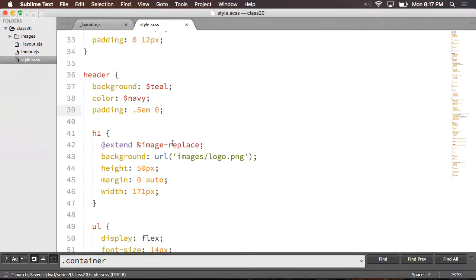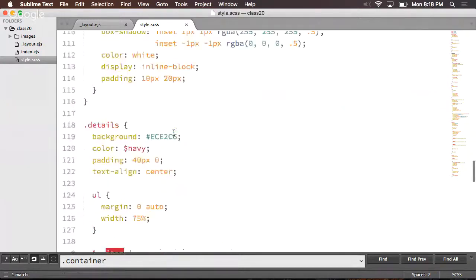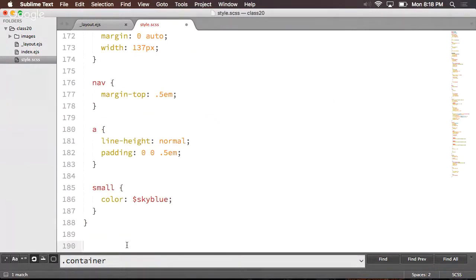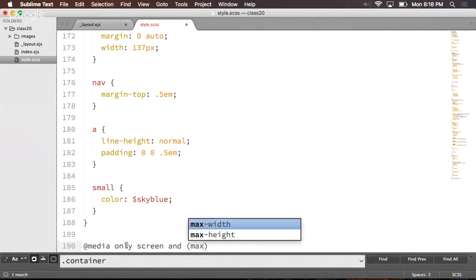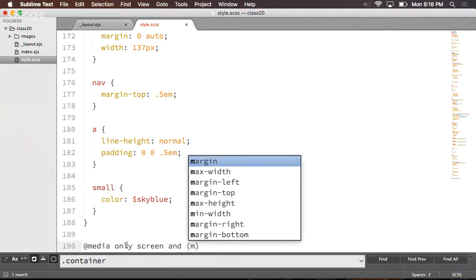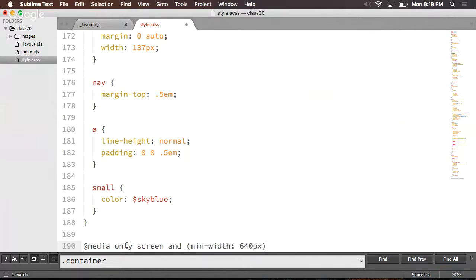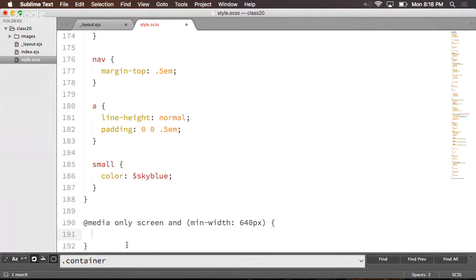Cool. Let's put that inside a media query. Okay, so we haven't even written any media queries on this page. So we want to determine at which point we want stuff to start to change. So we write media, only screen and min-width, 640px.